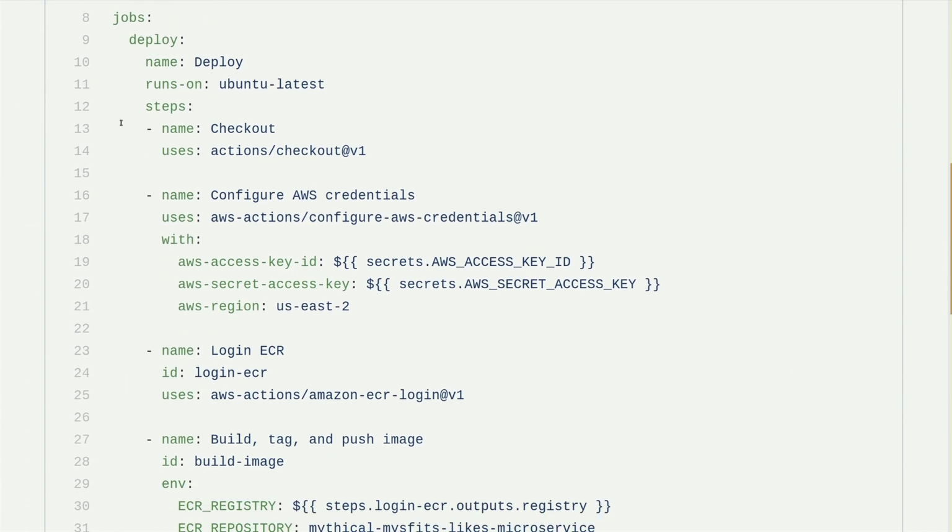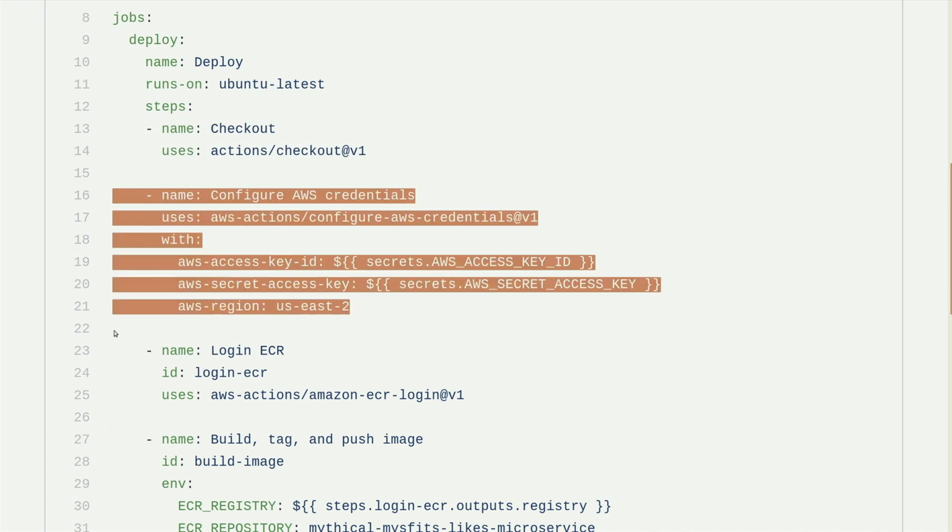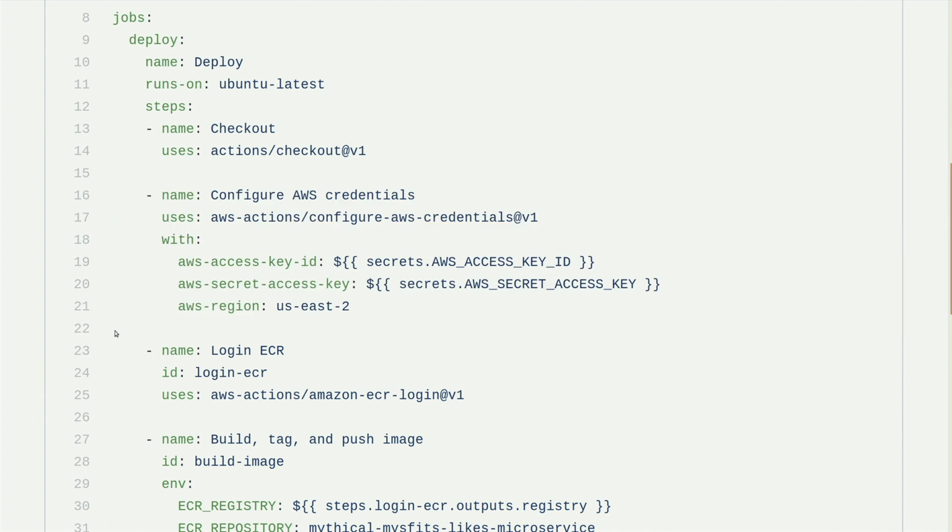First thing that happens is it's checking out my source code that just got pushed to the master branch. Next is the first GitHub action we've published today, configure AWS credentials. This is taking AWS credentials that I've stored in GitHub Actions secrets and configuring the environment so that other actions can use them.